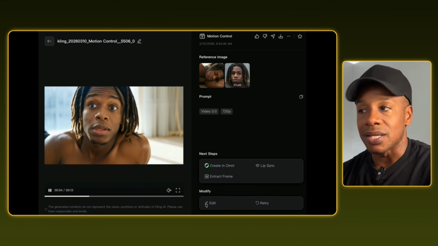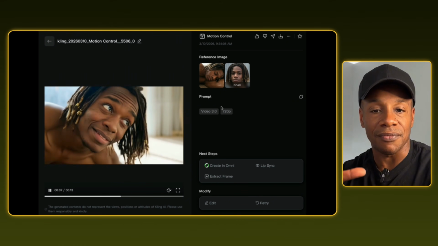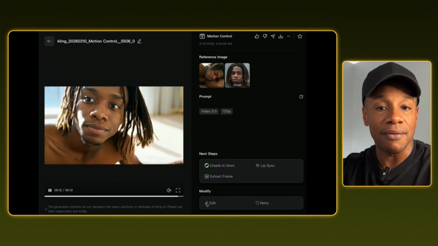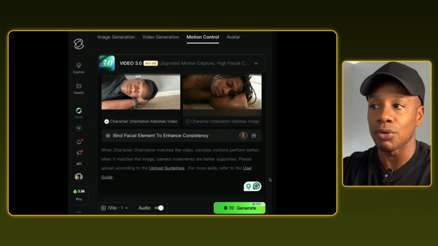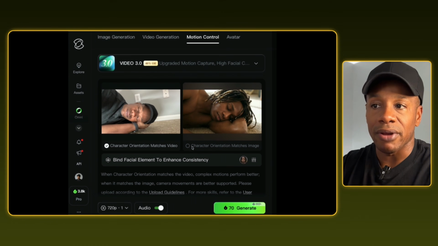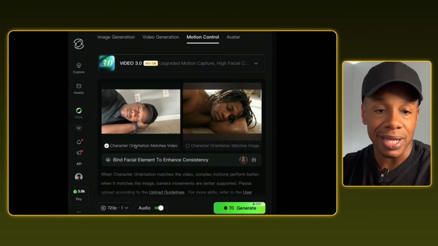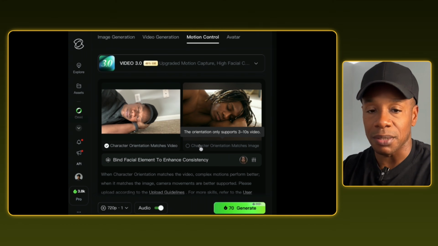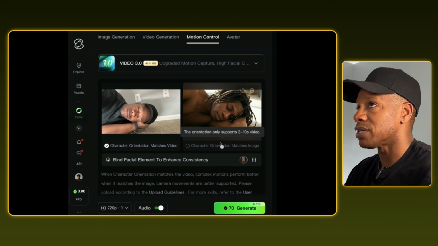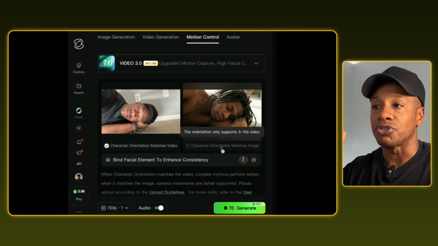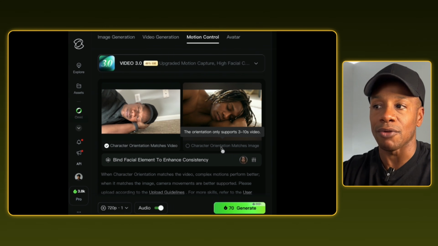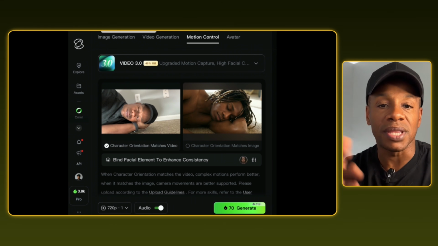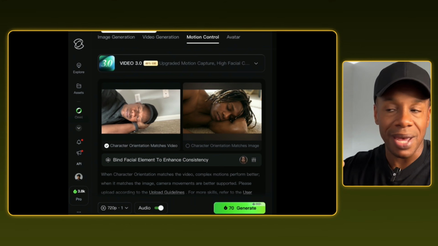The easiest way to think about it is this. If the character orientation matches the video, the actual actor is the boss, which means the reference video controls everything. However the person in the video turns, moves, or angles the body, the generated character will follow that motion exactly, or that's the plan at least. But if the character orientation matches the image, the image is the boss. If your character image is turned slightly sideways or looking in a certain direction, the model will try to keep that orientation even if the person in the reference video is facing straight toward the camera. But the key word here is try, because it doesn't always perfectly maintain that angle.